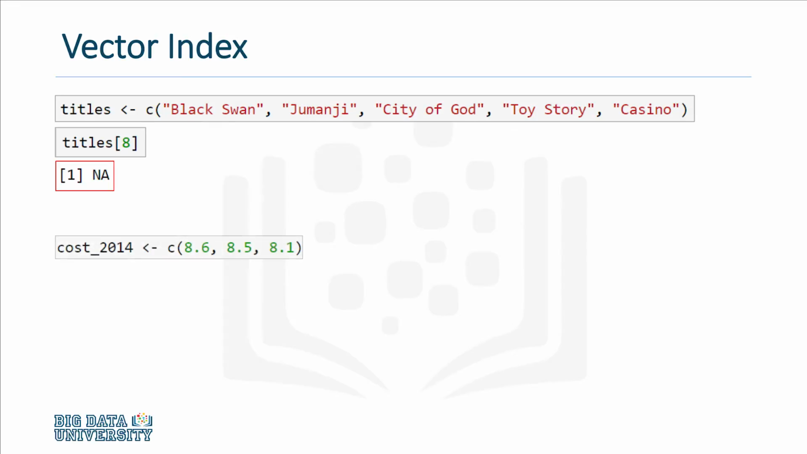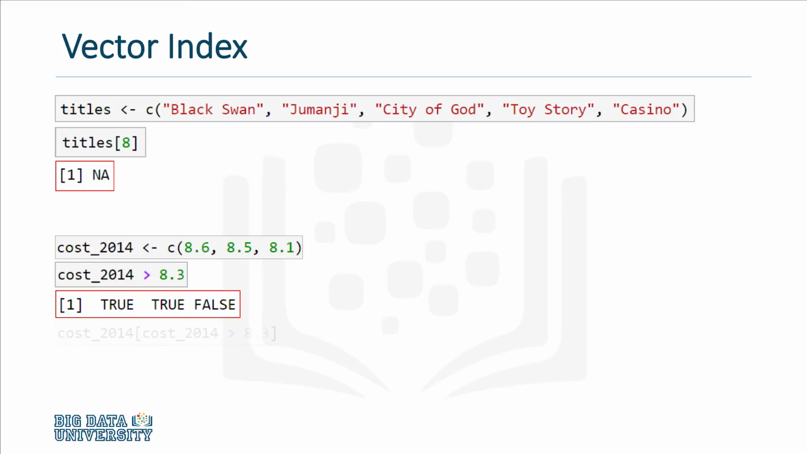Now going back to our cost vector, let's apply a logical operation on each of the elements. As we'd expect, the first 2 elements are true, while the third element is false. In order to retrieve the elements from the vector that are true, you can write the conditional inside of the square brackets. Notice that the only elements that are output are the elements that were true from the previous step.